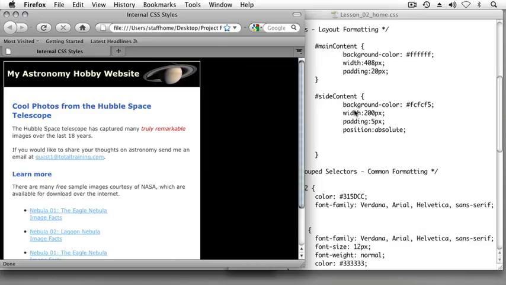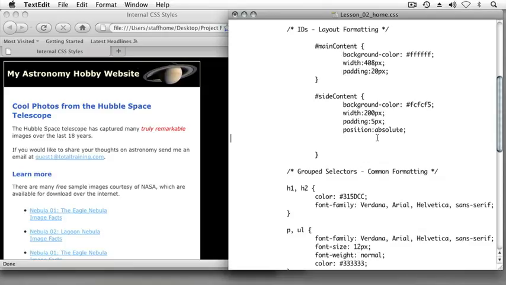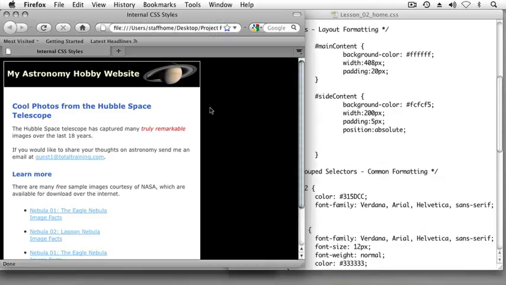Since we've told the browser that we're going to use absolute positioning to put this div tag where we want it to be, we now have to tell the browser, relative to the browser window, where this item should go. There are 4 properties available to us that we can use to specify that location: left, right, top, and bottom. In this case, I want to move that side content div over sufficiently far from the left hand side of our browser window so that it's sitting over here on the right.